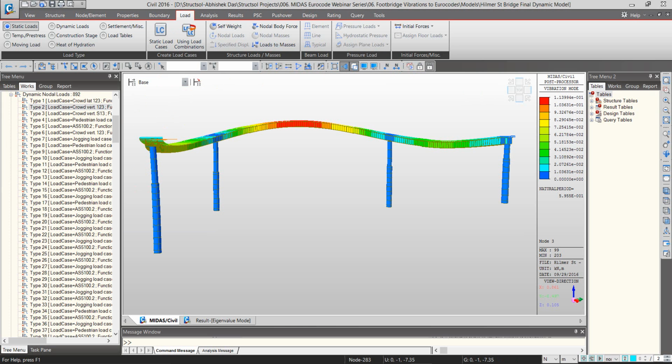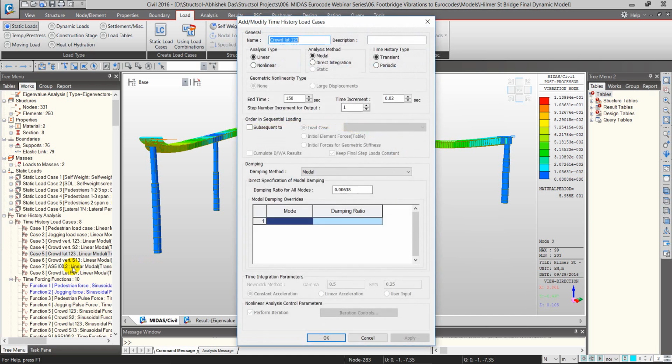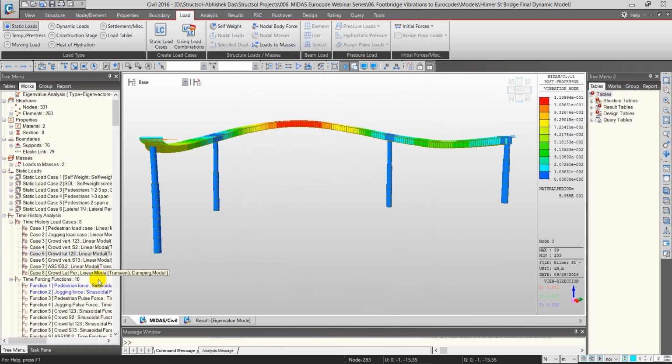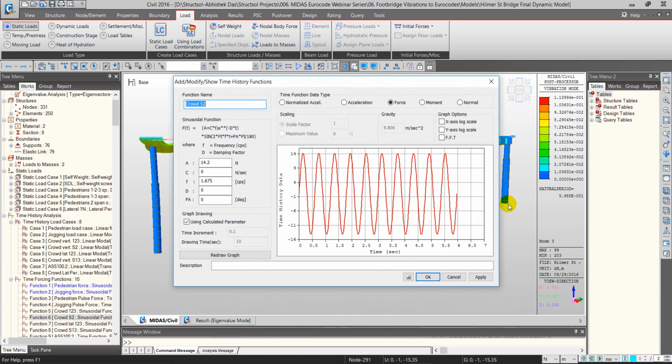So how is the crowd loading applied? It's not applied as a single sine function with a single time period. It is applied as a continuously oscillating function, something like this fashion. This type of sine function, which is periodic in nature, is considered over here.